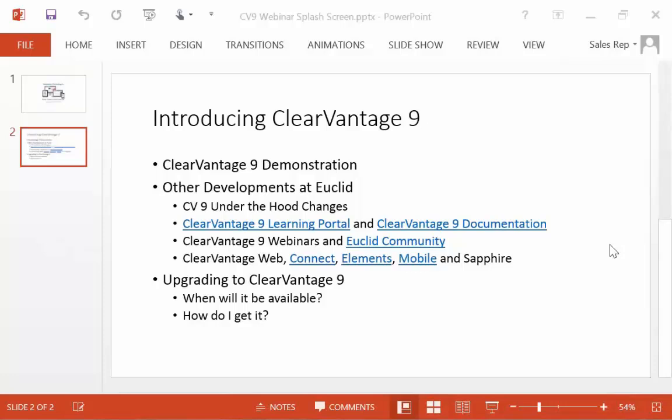And finally, at the end, we're going to talk about the upgrade process, when ClearVantage 9 will be available for you to upgrade to, how you'll upgrade to it, and also answer any additional questions you have about the upgrade process. So without much further ado, I'm going to jump into ClearVantage 9.